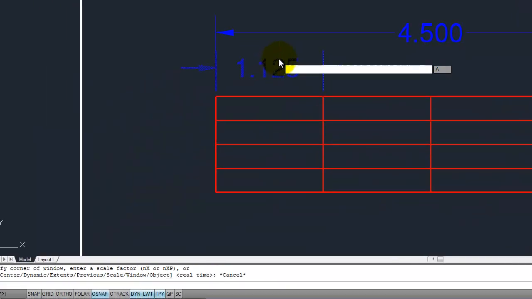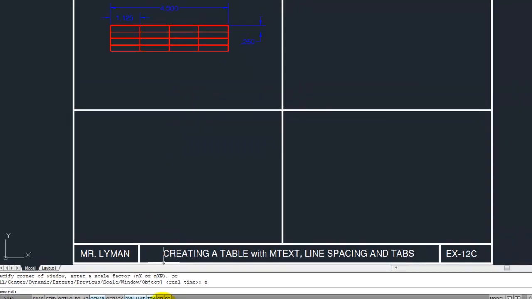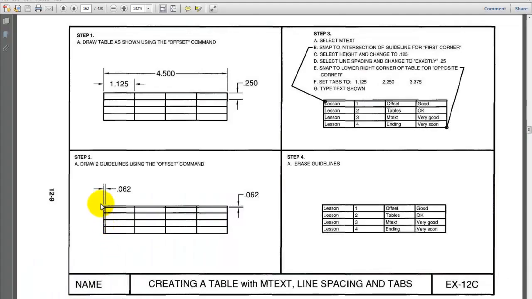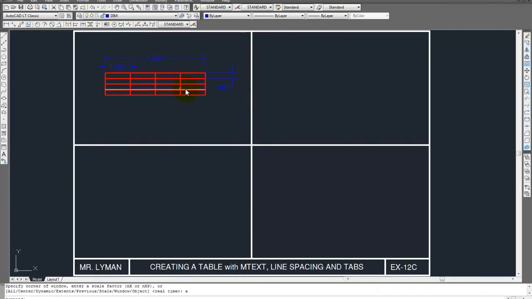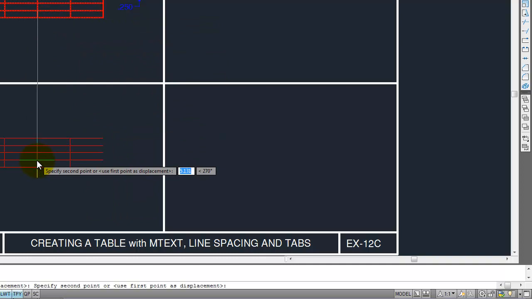Okay. Alright, so there's that one. Next step is we're going to copy it down, and then we're going to just add another set of offsets in here. That's 0.062. So let's just go ahead and copy. Make sure we get everything. Okay, so we just go copy selection and bring it down. Turn on that ortho.